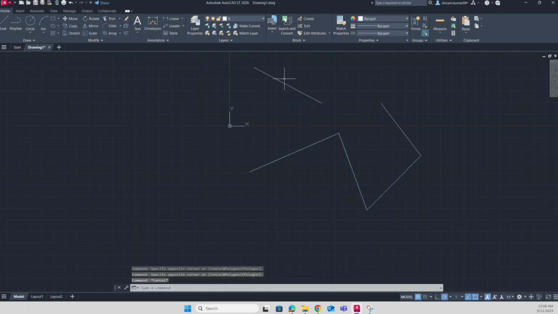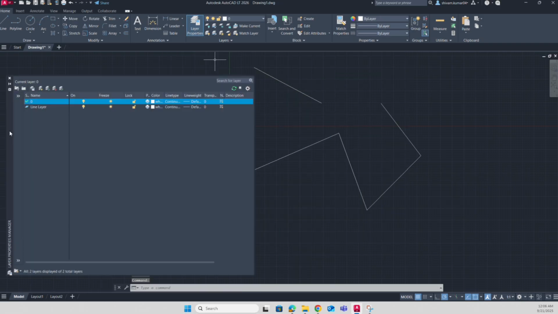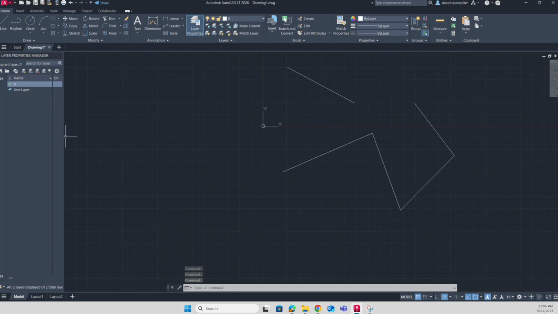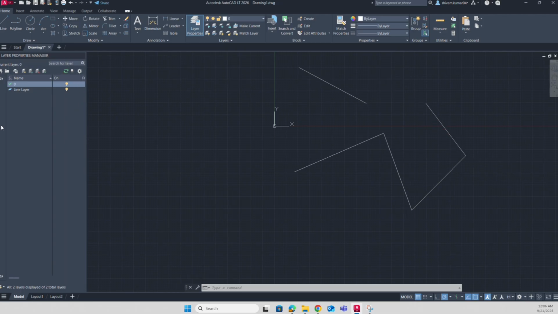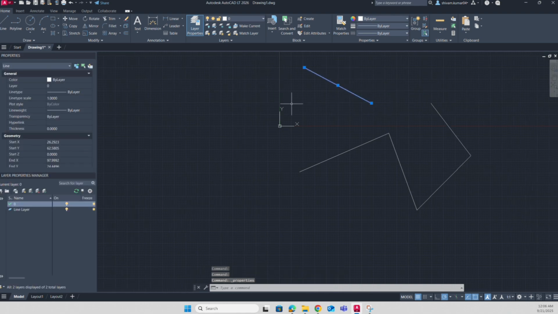Now, if you want to see the properties of these lines and polylines, you can click over here and just drag it over here. It is just docked to my left bar. As of now, nothing is showing here. But whenever I select a line and hit Control 1, it tells me the properties of this line.